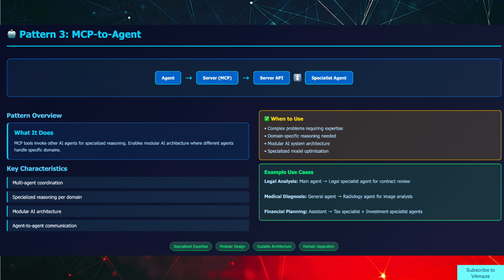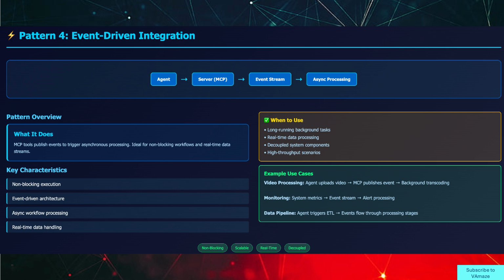This pattern is ideal for complex problems requiring deep expertise, domain-specific reasoning, modular AI system architecture, and when you want to optimize different models for different tasks. You might have a fast, efficient model for general queries, but invoke a larger, more specialized model for complex analysis. Use cases include legal contract analysis, where a general assistant delegates to a legal specialist agent, medical diagnosis systems where a triage agent routes to radiology or pathology specialists, or financial planning where you have separate agents for tax optimization, investment strategy, and retirement planning.